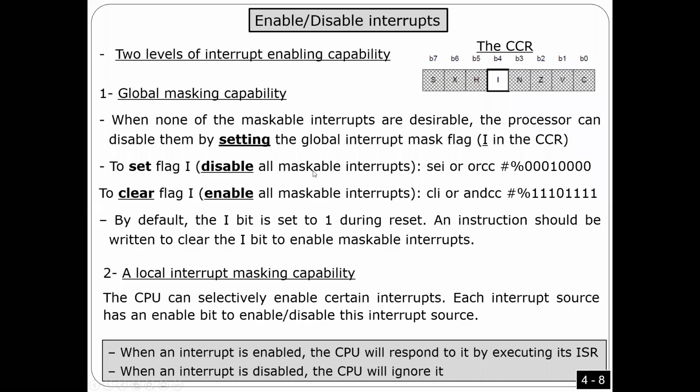Quickly, what I said last time: in your program, you have to write two instructions to enable interrupts. The first one is CLI, which clears the I flag. If you do that, it doesn't mean all the interrupts are enabled, but you have to do it because this is like a master key. If you execute SEI, all the interrupts are disabled. So this is the first step in order to enable interrupts.